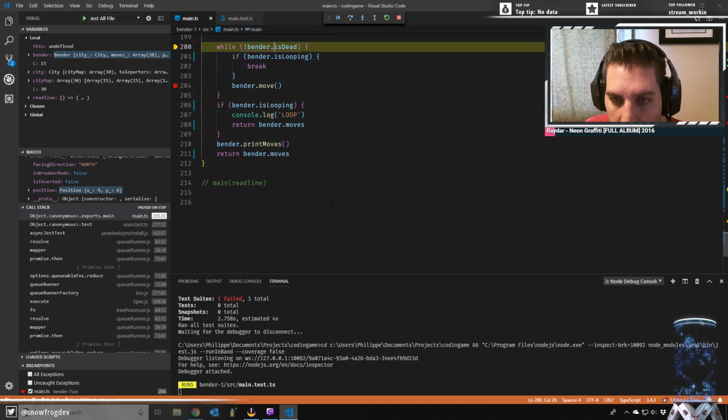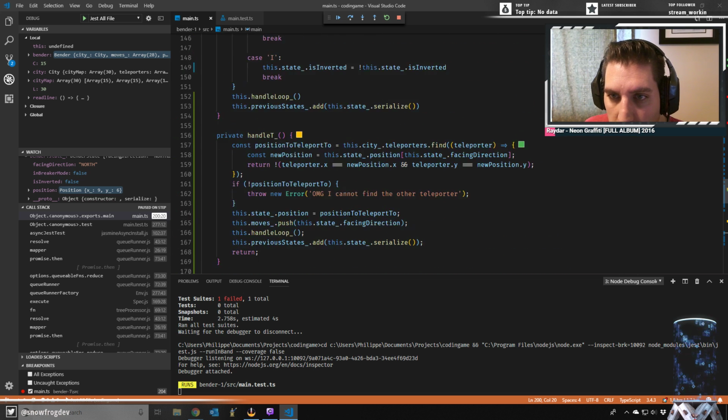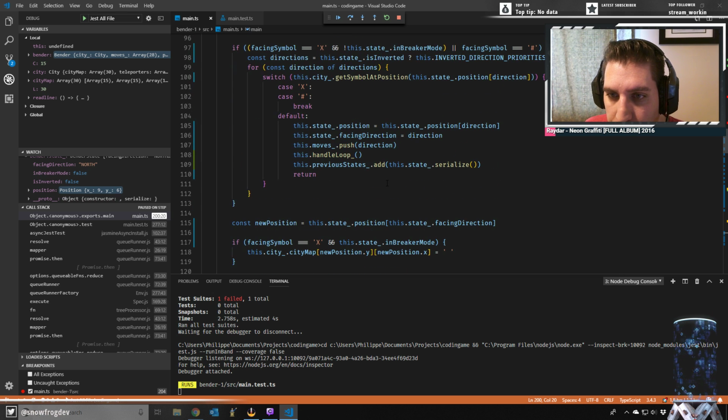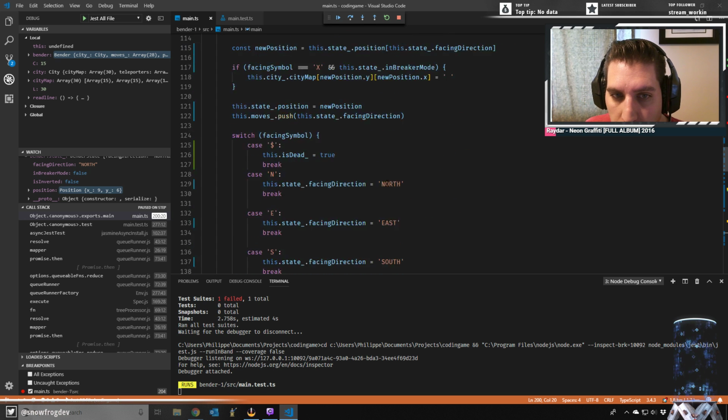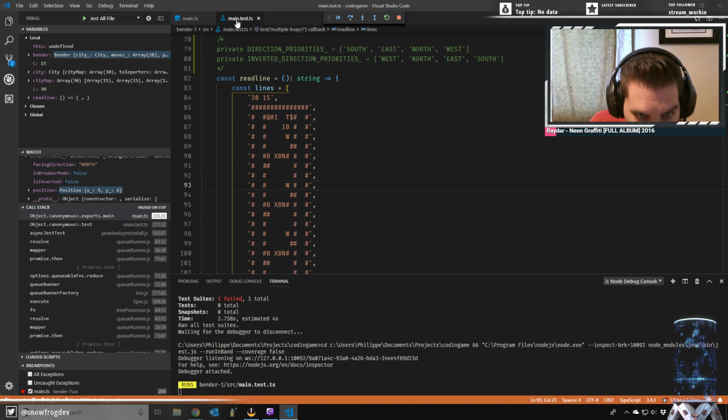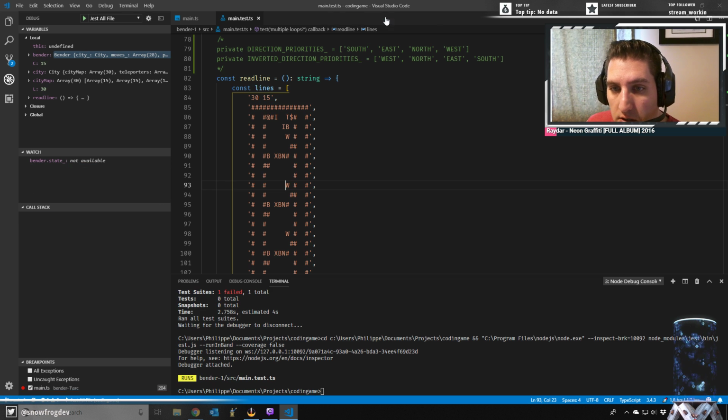Is there something wrong with our west state, facing direction west? Why did it not? Very interesting. I'm just going to have to restart this.